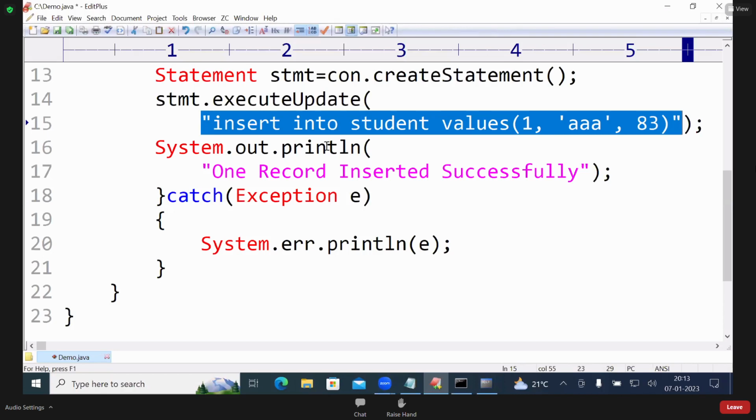Yesterday one program I gave. Yesterday's program is common to all DDL queries. This program is common to all DML queries. So one example of DDL I gave, and one example of DML I gave. Now, only the other queries are different. The Java program is the same. There is no change. One DQL program I'll give. DQL now.